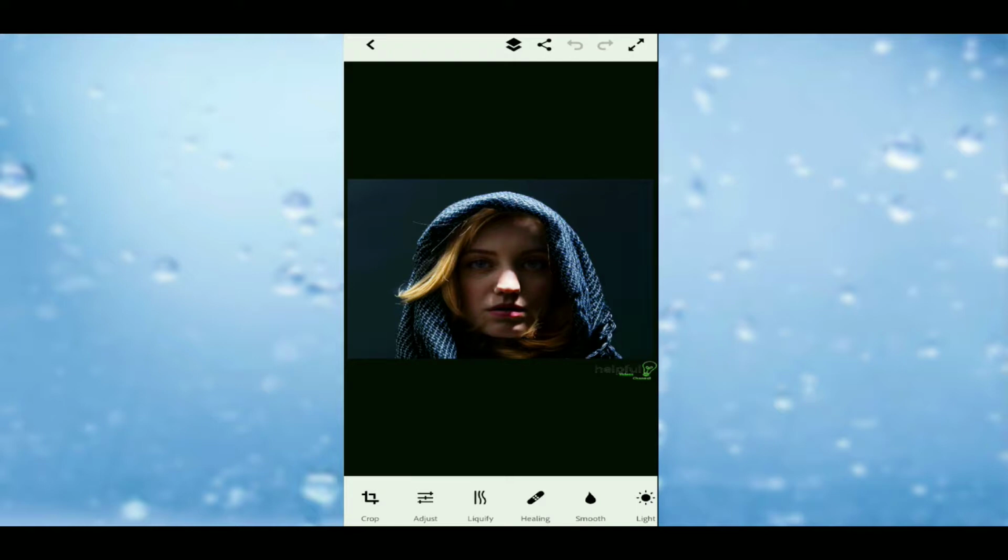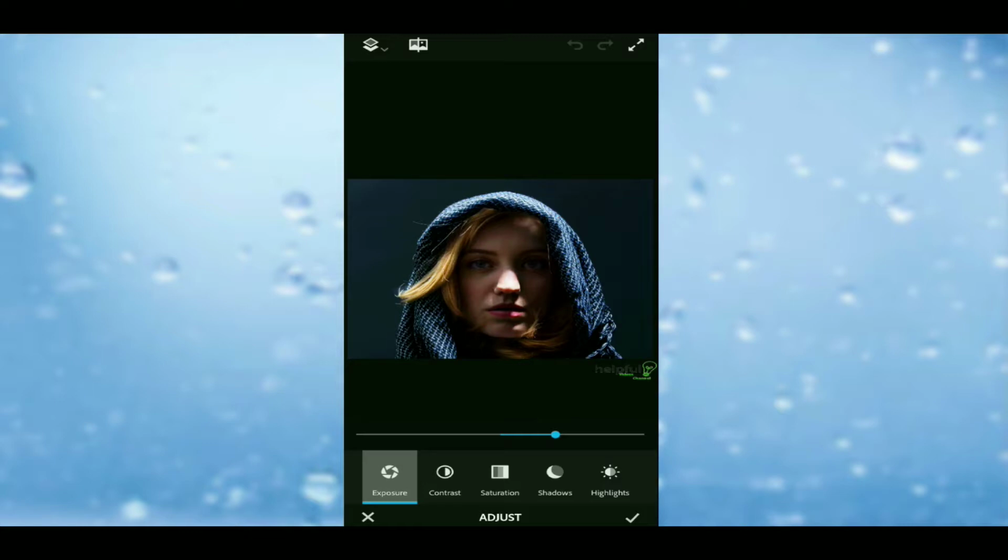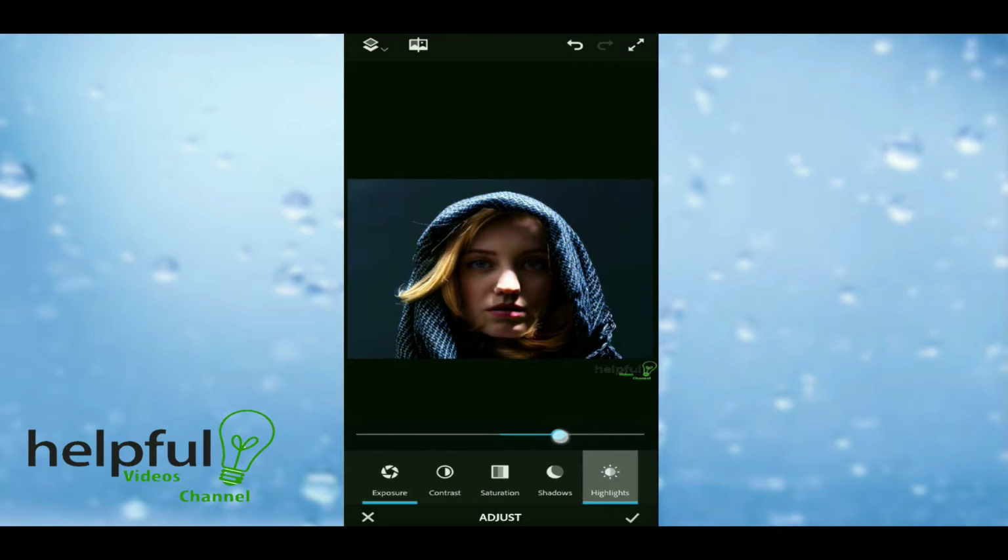See here, we got all the tools which we get in Adobe Photoshop and mobile Windows application, like adjustments. Here you can adjust the exposure, contrast and shadow highlights. For example, exposure, and if you want to highlight something, you can highlight.